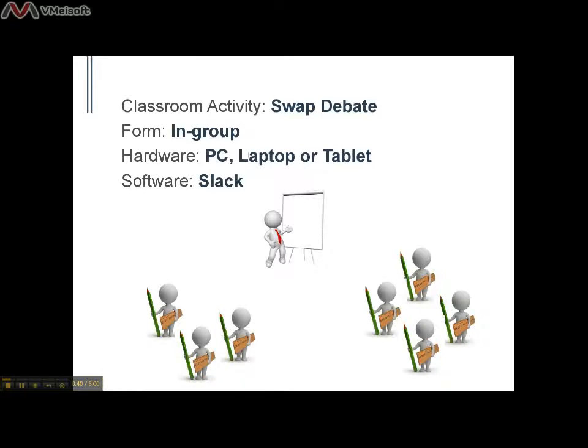Let's go back to the classroom activity itself. It is called Swap Debate. It is a group activity. Students will be required to bring a laptop or tablet to the class, or they can simply use a PC to run Slack. And teachers will assign students different arguments and counter-arguments to work on. Students will then use the computer to go online and search for information.